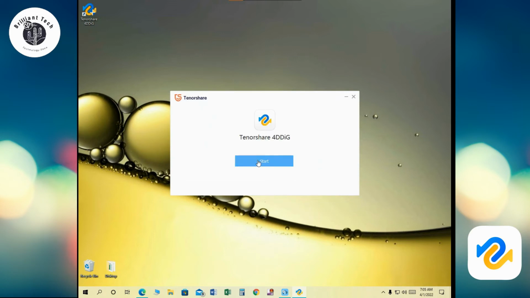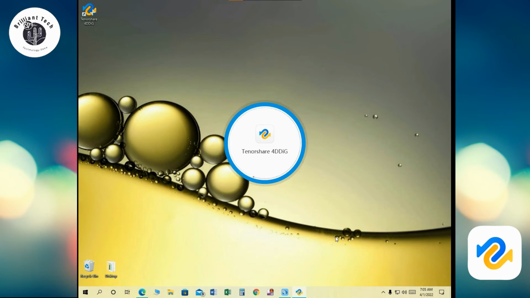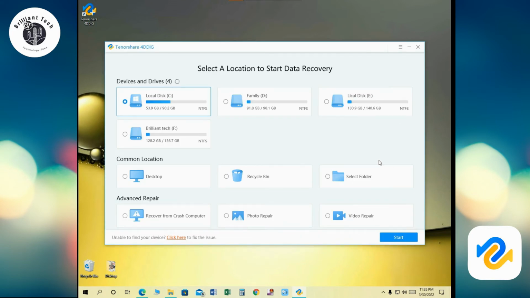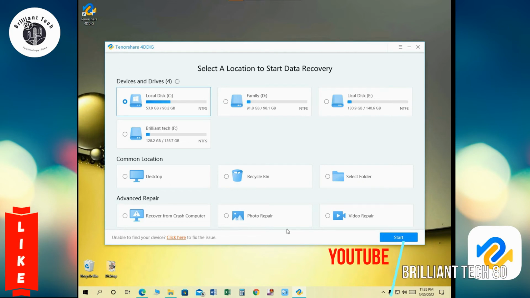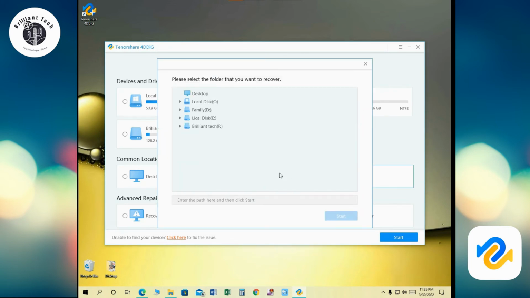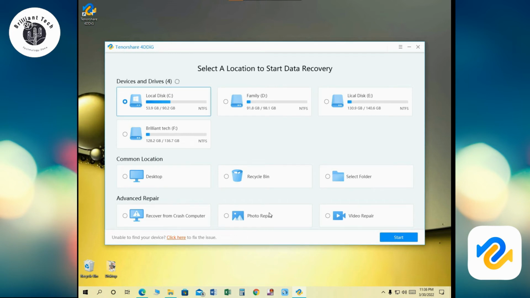After that, run the program and you will see this interface. In this interface, you can see local drives like partitions C, D, E, F. And if you have more partitions, they will also show here in the same row. Other external devices like flash drive and SD card will also be a part of this row. Next is a common location like desktop, recycle bin, and select folder to recover a specific folder to scan for recovery. Last one is advanced repair. Here you can recover a crashed computer, photo repair, and video repair.